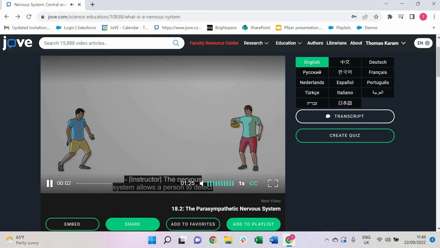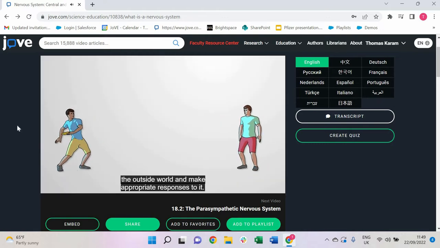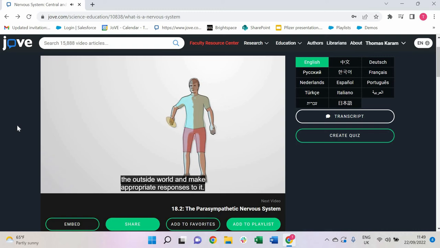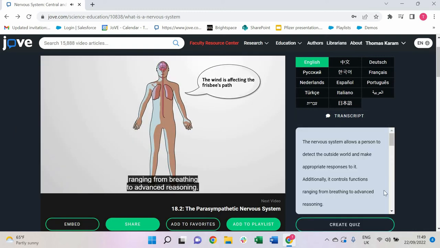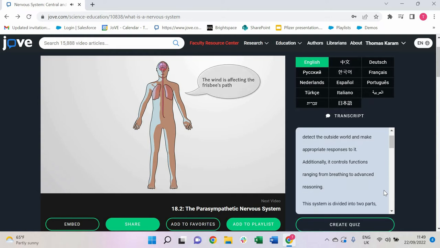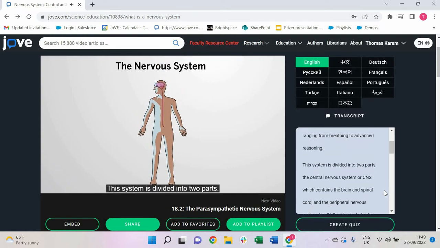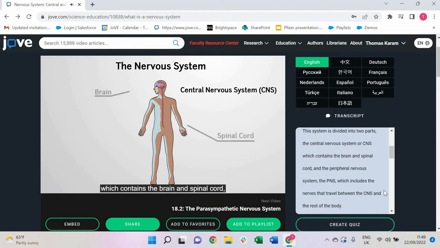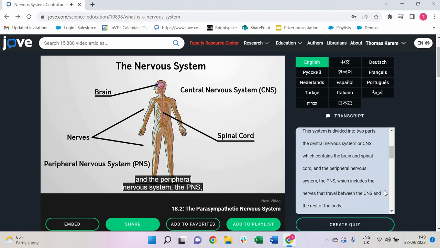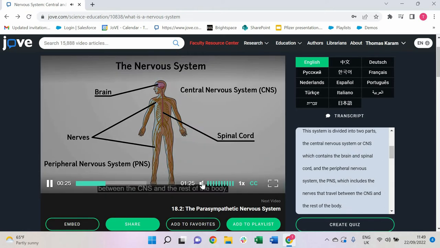The nervous system allows a person to detect the outside world and make appropriate responses to it. Additionally, it controls functions ranging from breathing to advanced reasoning. This system is divided into two parts: the central nervous system, or CNS, which contains the brain and spinal cord, and the peripheral nervous system, the PNS, which includes the nerves that travel between the.